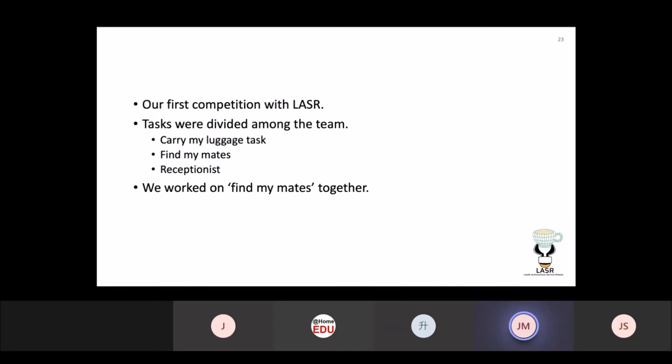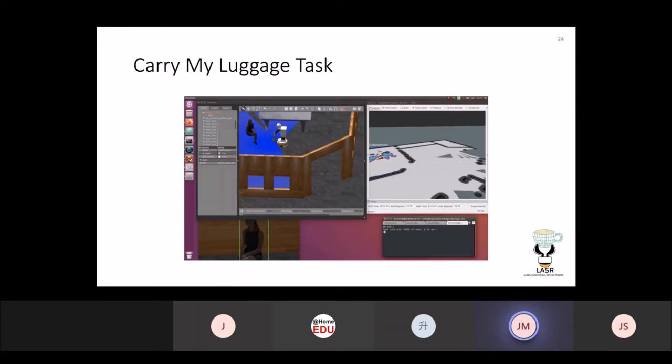So this is just a screenshot from our Carry My Luggage task. Basically this task involved detecting a selected person's bag, taking that bag, and then following the operator to the outside of a preset arena to a car, and then returning to the original location. This screenshot just shows the environment, basically.